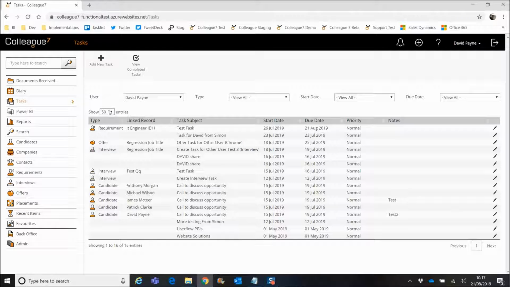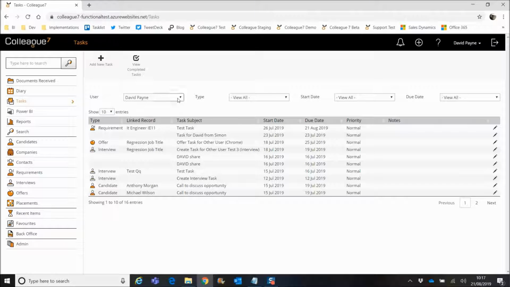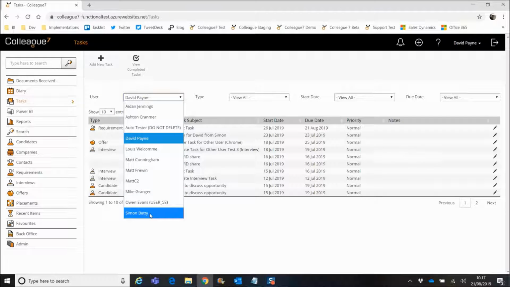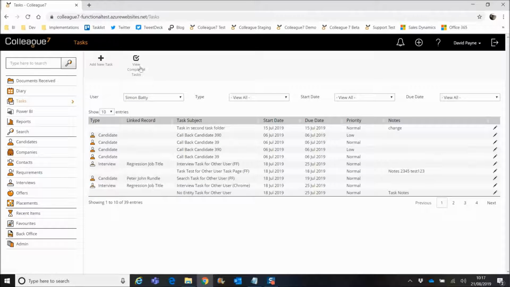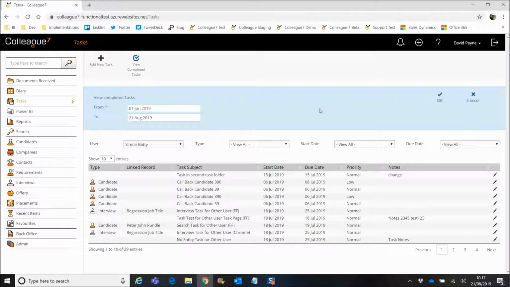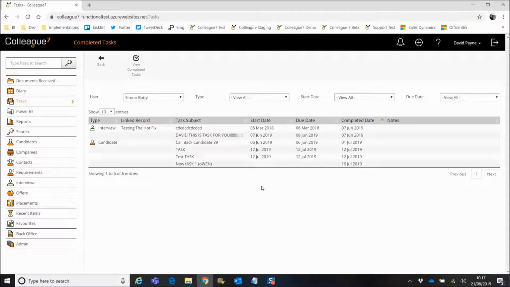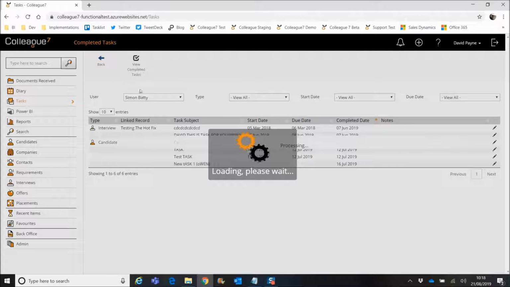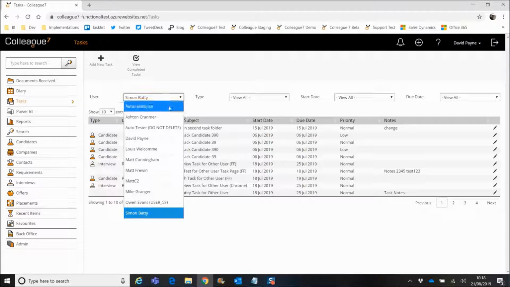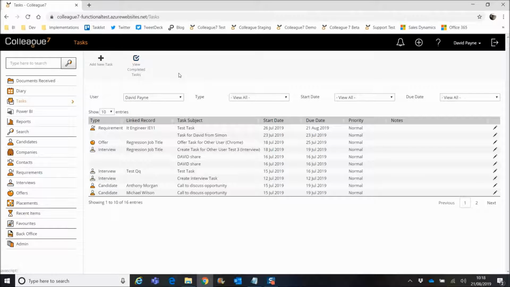And if we step back to 10, and if we change the user, say, let's change it to another user, and then if we view the completed tasks for that user within that same date range, you'll see completed tasks for that date range in there, and you can then hit back again just to see the outstanding tasks for that user. So that covers the view completed tasks option that's now been added to tasks.